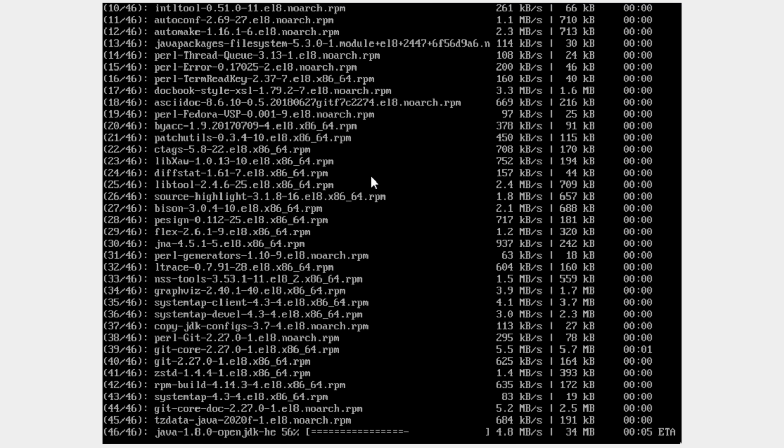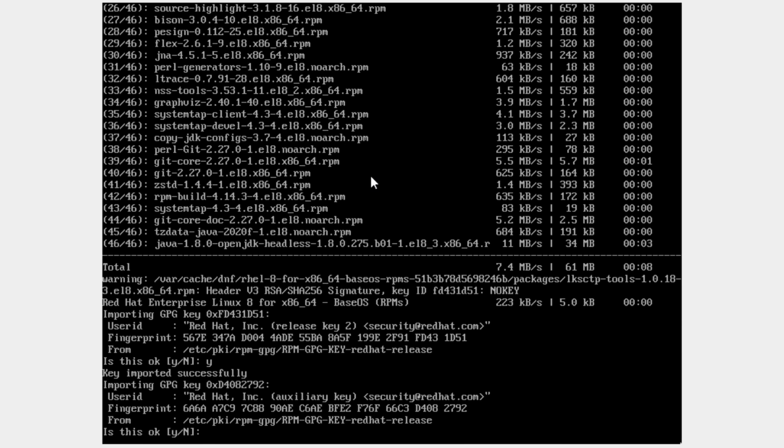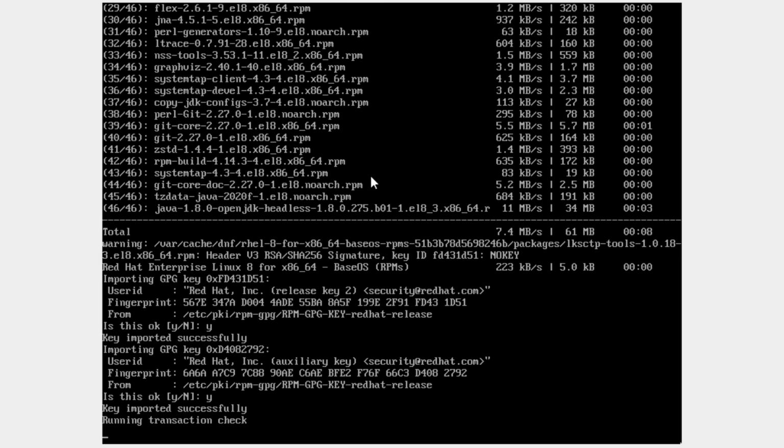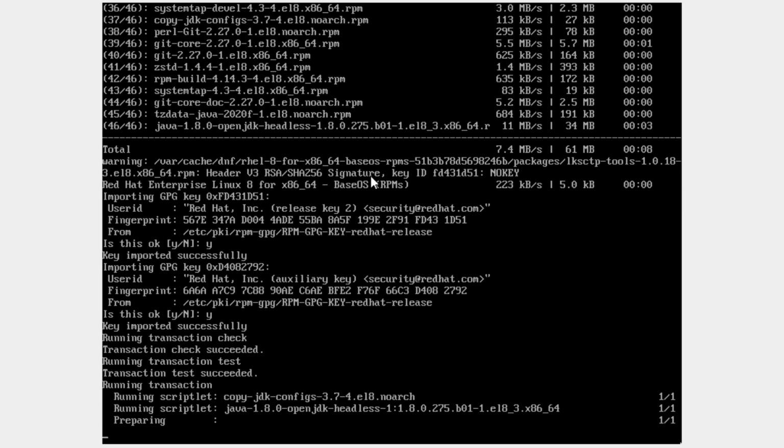Shouldn't take too long. We can accept that because it's from Red Hat. That's a valid signature. That's another signature from Red Hat. That's fine. So they've got two keys, in case one does expire, then they've got a second one they can use to sign the first one.